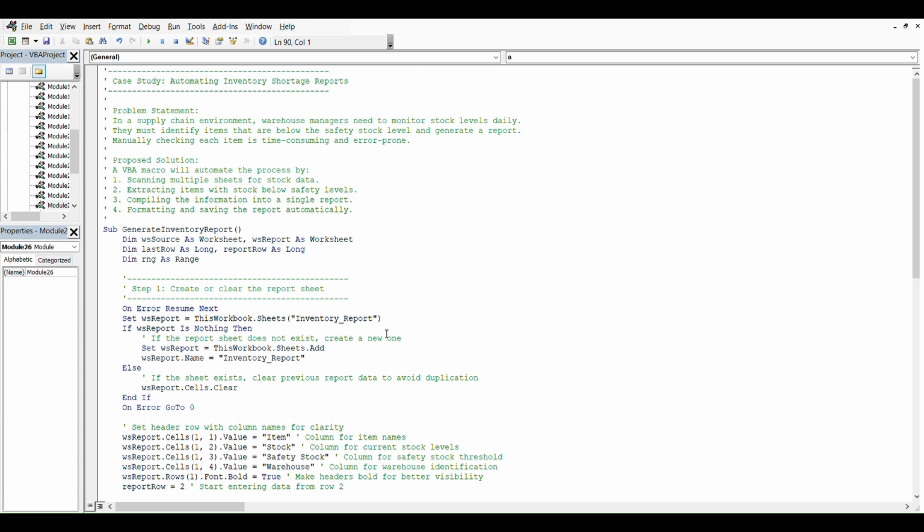Today we will create a VBA code, but let's think about it on a case study. So we have some problem, and then we have some proposed solution with this code. So let's start from the beginning. This case study is automatic inventory shortage reports.